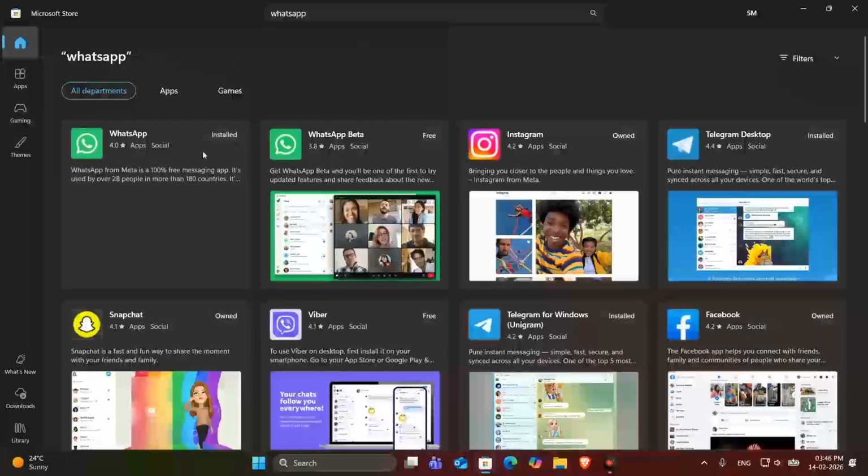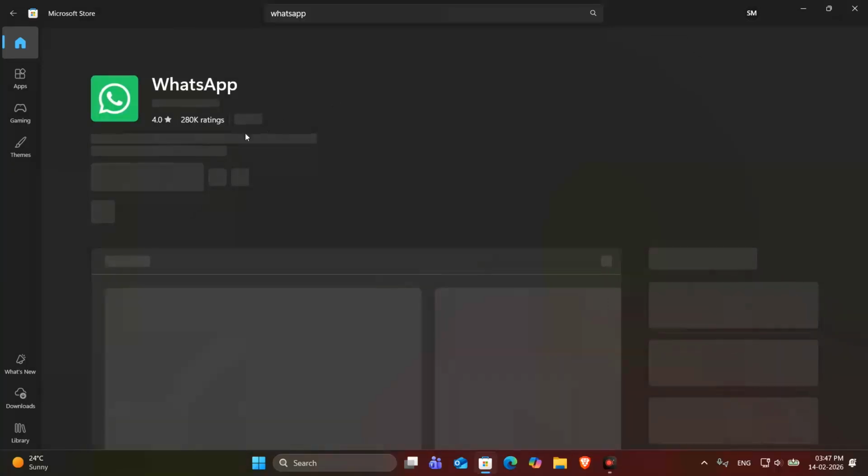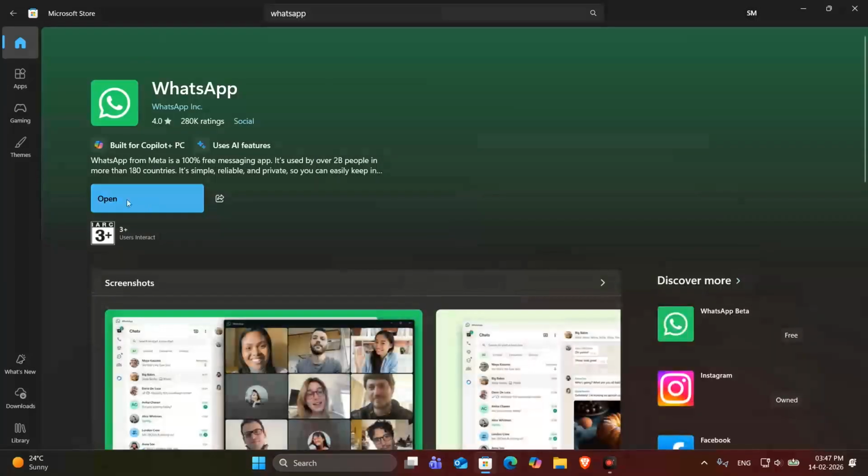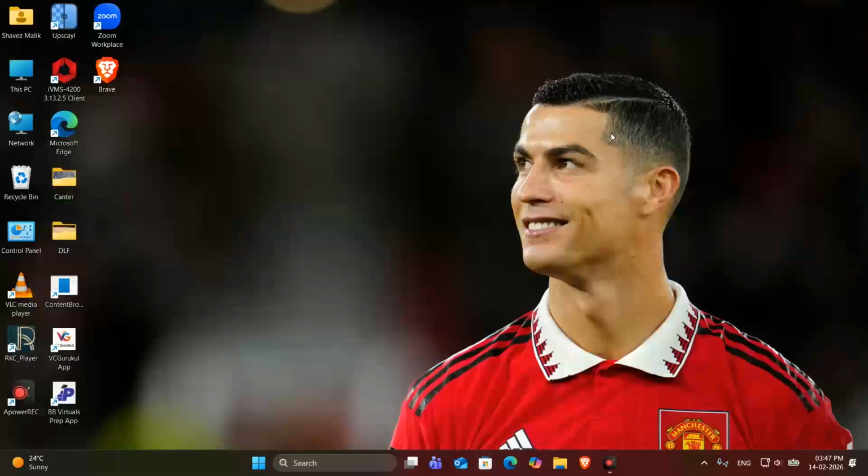Once you find the app, click on the app. Click the Install or Get button. Wait for the download to complete. Windows will install it automatically. After installation, click Open or find the app in the Start menu and launch it from there.